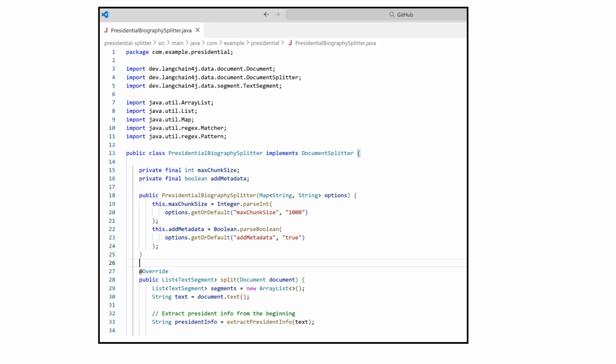You can also create a custom splitter. This splitter uses natural paragraph breaks, automatically categorizes content, maintains context by including the president's name and dates in every chunk, optimizes chunk size, and removes HTML markup for better AI processing.